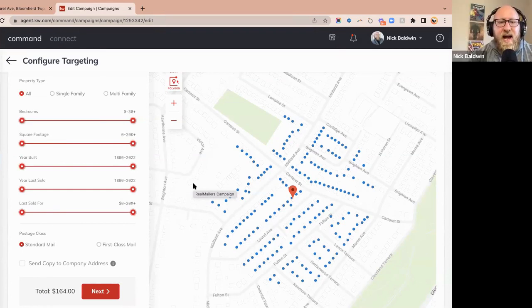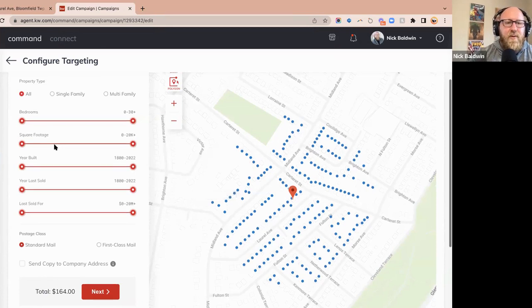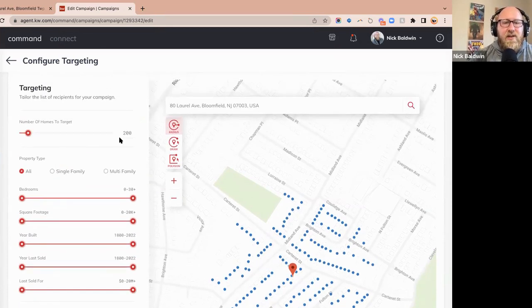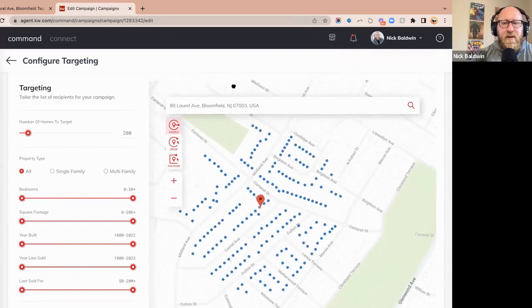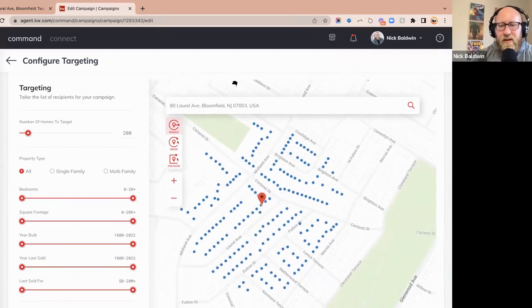Okay, so now we're on the targeting page and it's going to highlight 200 homes for me by default. Okay, which is fine. It's probably like a half a mile radius, quarter mile radius. Not really sure how big the radius depends on the location, but this is New Jersey, so it's densely populated. So it highlights 200 homes in the area.